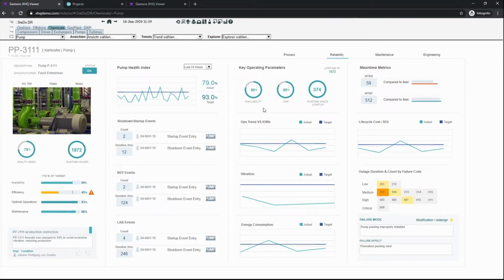We have some more trends. You again see the availability and OEE parameters of the pump, integrated information coming from our vibration monitoring system, the energy consumption. That's always a nice indication about abnormal behavior. Specifically, if you have the specific energy consumption of a device like a pump. And we have already here some statistics about count failures and outage durations of this pump.